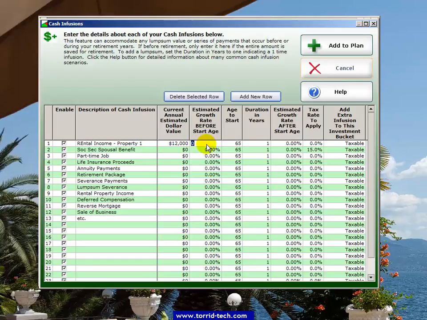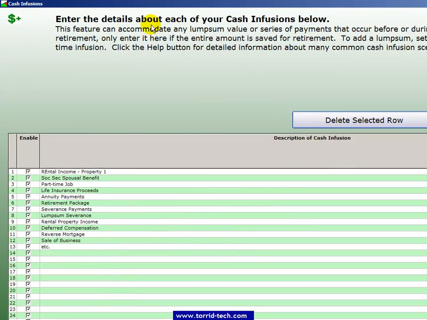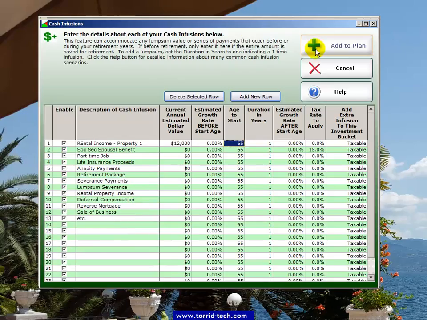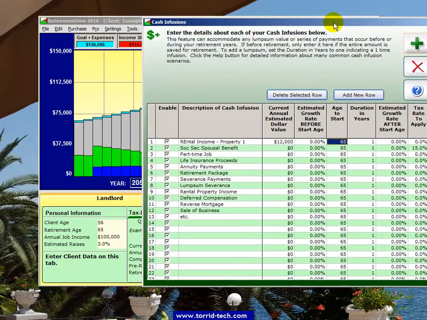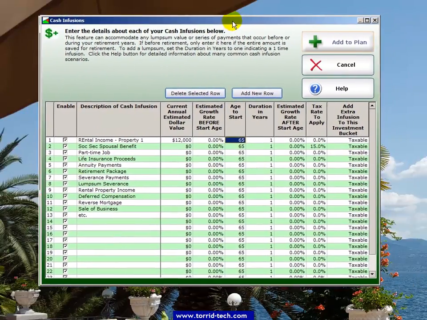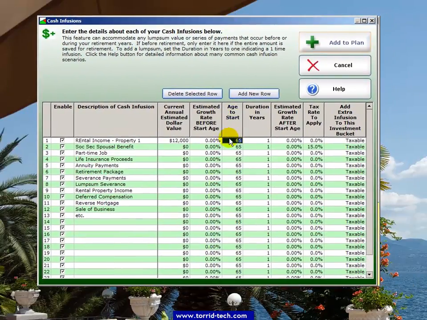Growth rate, if you're going to increase your rents periodically, 1% a year or whatever, you can put a growth rate there. Age to start, I would just use the current age. So in this case, on the situation that I'm looking at, 56 is the client age. So I'm going to go on here and say 56.